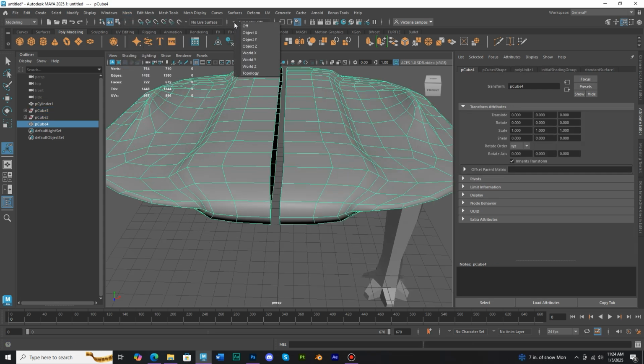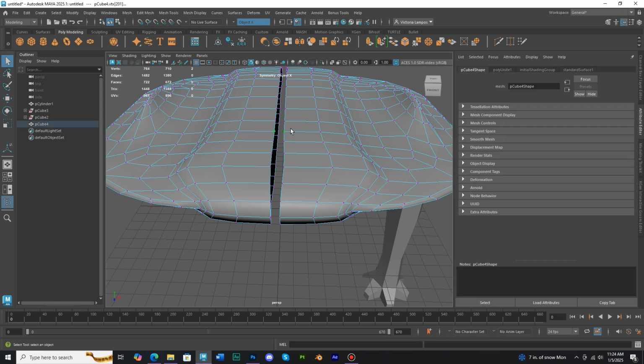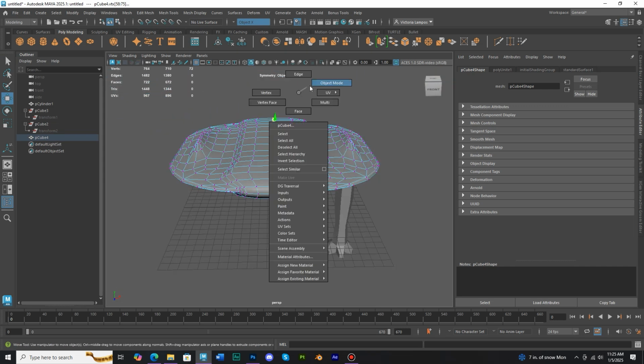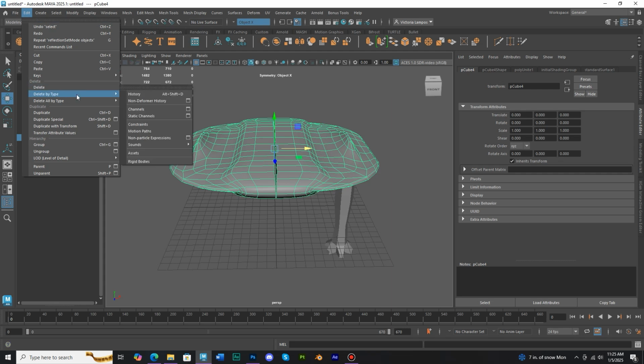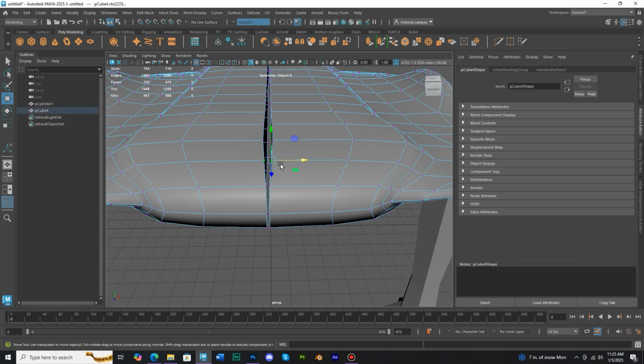Now let's go to Symmetry and Object X. Now let's go to Vertex, and here Shift, double click, and now we have all these vertexes selected. Now let's bring these two a bit closer together. Hold on, let's go to Object Mode. You see how this clutters up our outliner? So go to Edit and Delete History, and you'll have that taken out. Let's go back to Vertex.